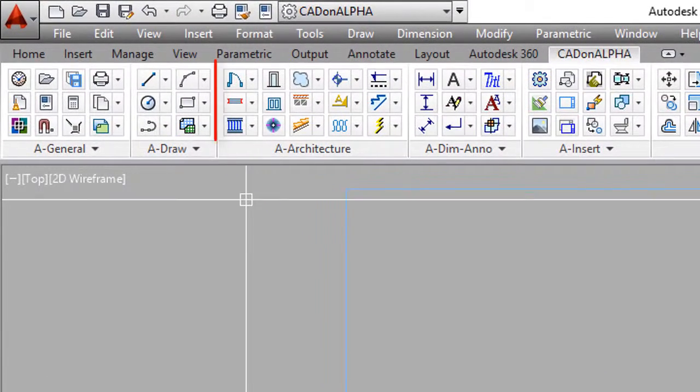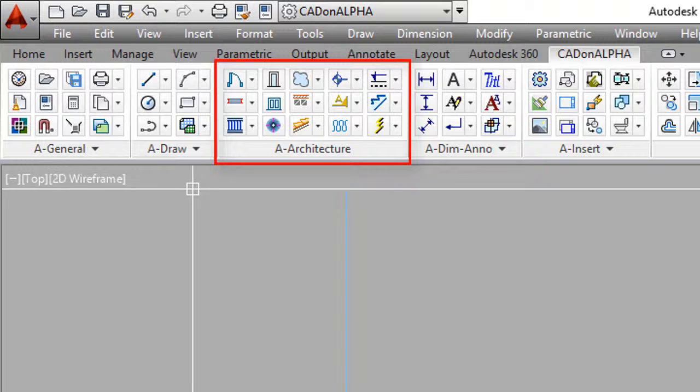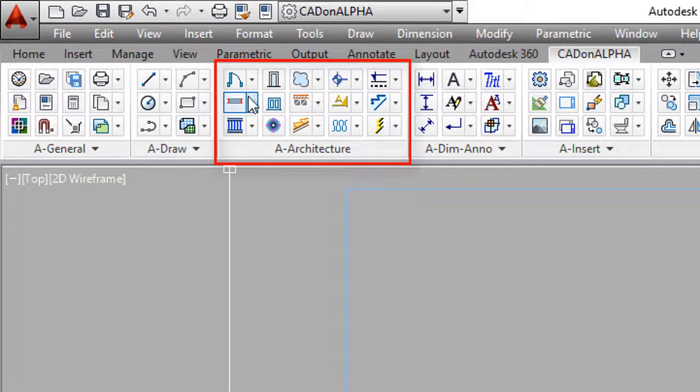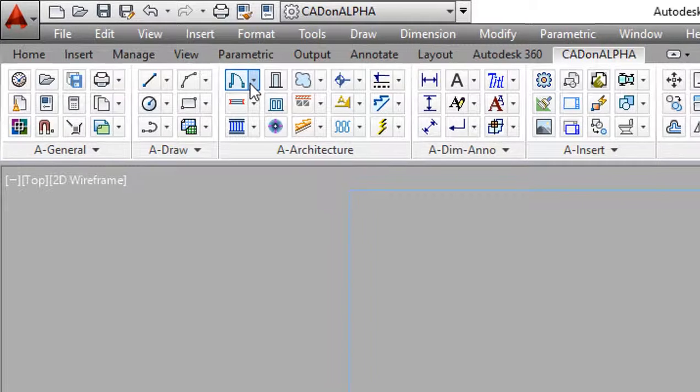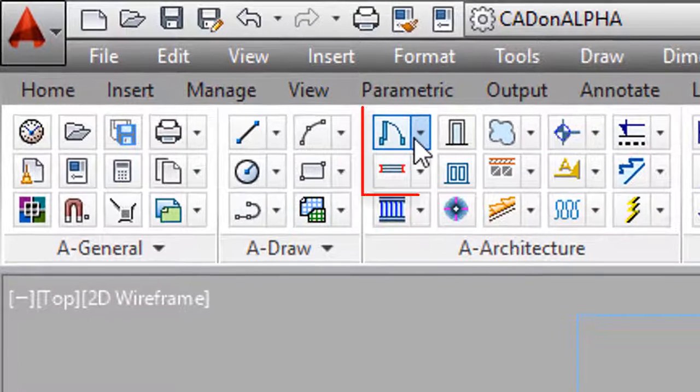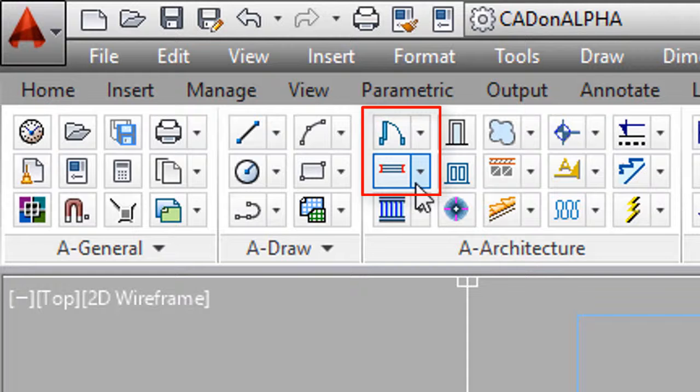On this panel you will feel the power of CAD on Alpha. Let's see all commands found on Architecture panel in detail. Doors and Windows commands require first to draw the walls that form your spaces.